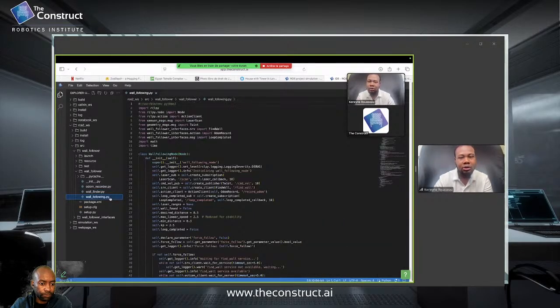The other node is the wall following node. This node enables the robot to follow a wall at a constant distance. The logic uses laser scan data. If the robot is too far from the wall, it turns right. If the robot is too close, it turns left. And if the robot is at the correct distance, it moves straight.